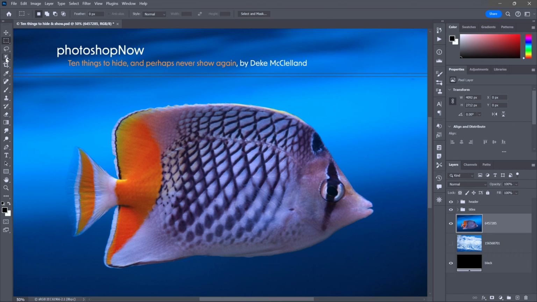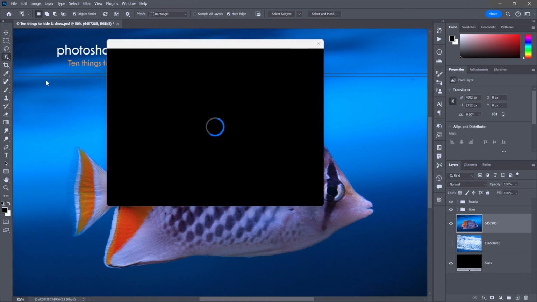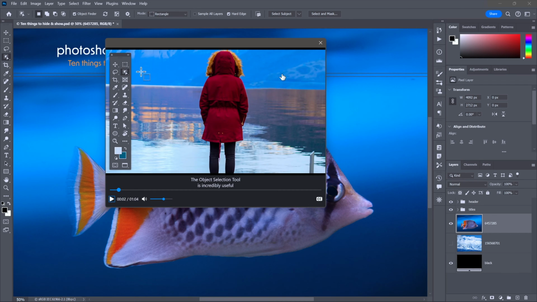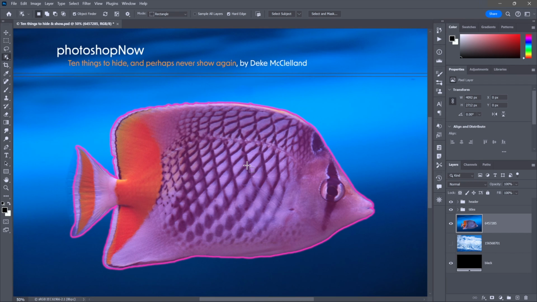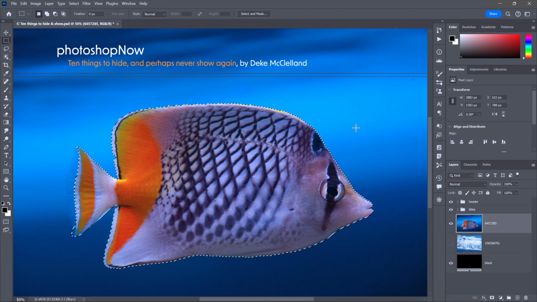And what I'm going to do is select the object selection tool because, as Rich Tool told us, the object selection tool is incredibly useful. It is so incredibly useful, especially for selecting a fish like this guy right here. Did you see how quickly that happened? As a result, we're seeing the animated selection outline around the fish. This is also known, by the way, as the marching ants.